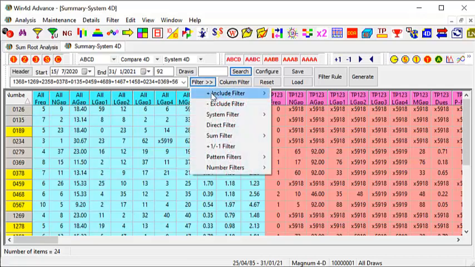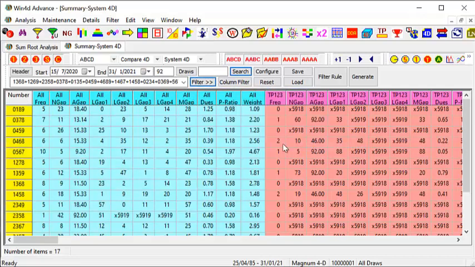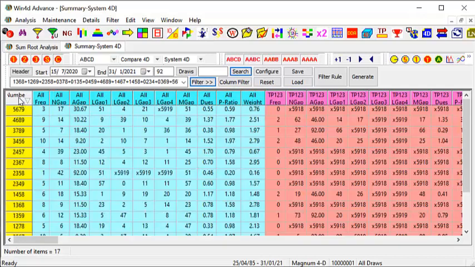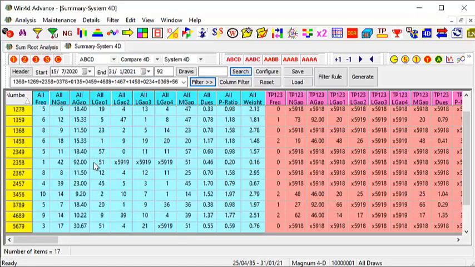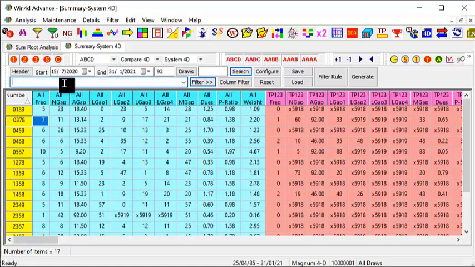Click filter, include filter, go to hot system, you narrow down to only 17 sets, starting from 0, 1, 8, 9 all the way to 5, 6, 7, 9. And from all those 17 sets, I've got the following numbers for you. I've got 0, 3, 7, 8 with me. I've got 2, 3, 6, 7. 2, 3, 4, 9.